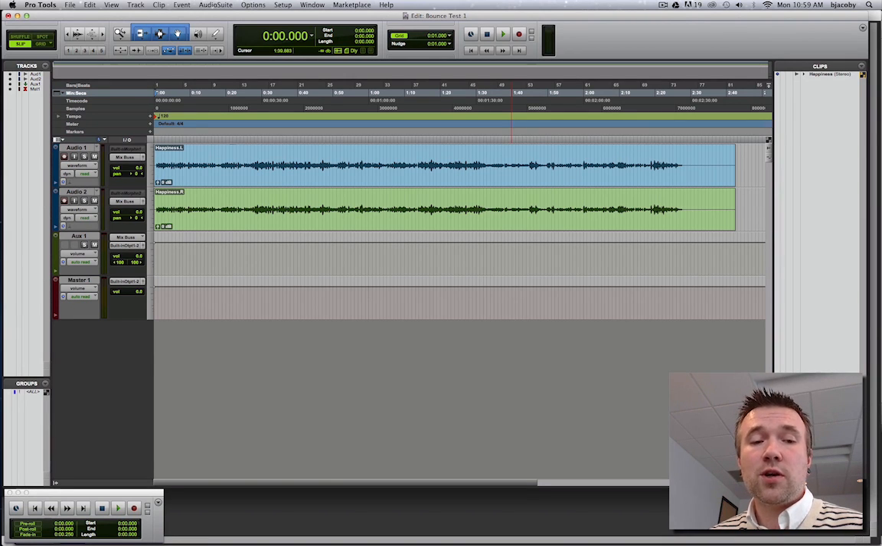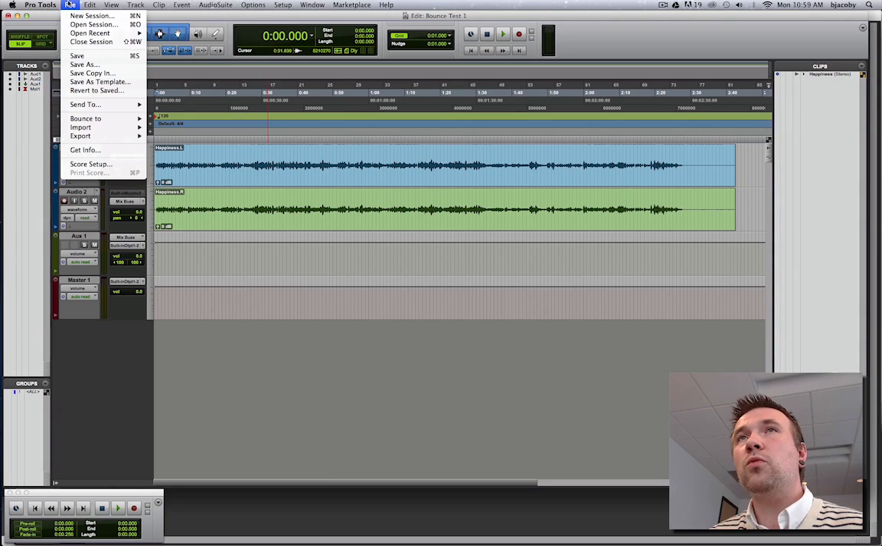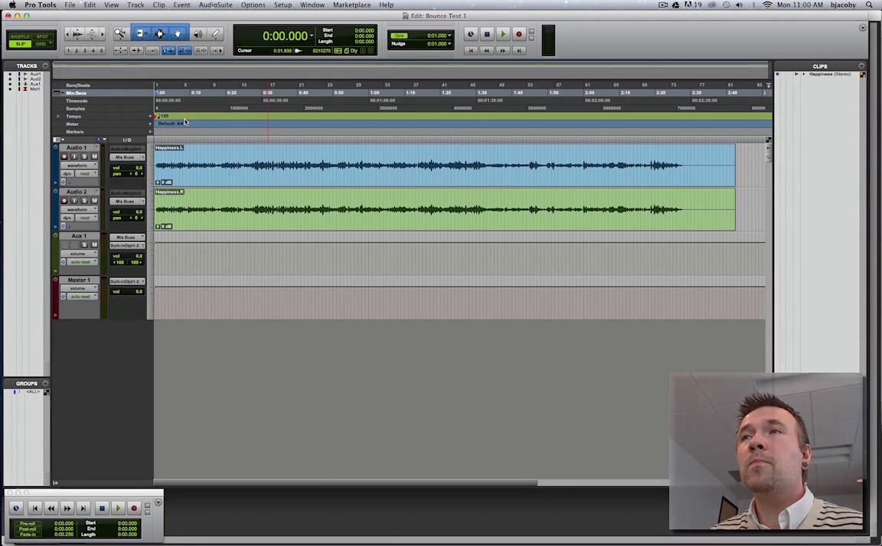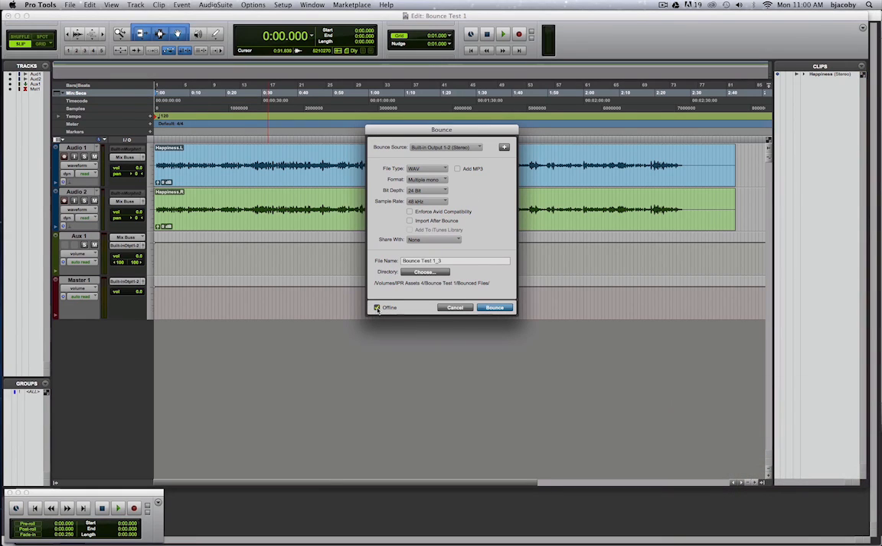The first enhancement that we're going to talk about is offline bounce, what a lot of people would refer to as faster than real-time bounce. So to access that, we're going to bounce to disk or bounce to QuickTime in the standard way. And all you have to do is click this checkbox down here that says offline. So real simple to access.